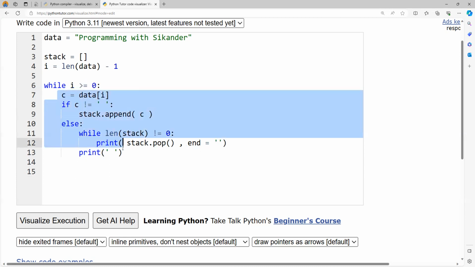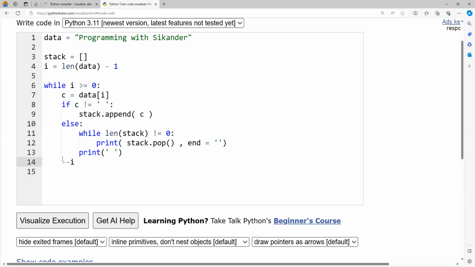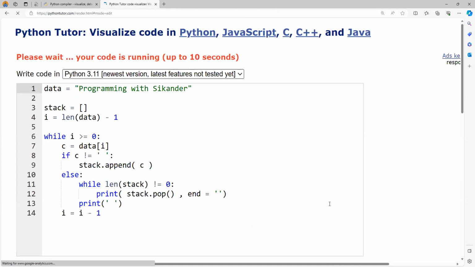And in this particular portion, i is not decremented. So if I just try to run this particular code, it will end up in an infinite loop. So I'd like to decrement, and don't try to write this minus i, because this will not decrement the value of i. So we can write i equal to i minus 1. Okay, let's try to run this particular program and understand, is this giving me the required output or not?